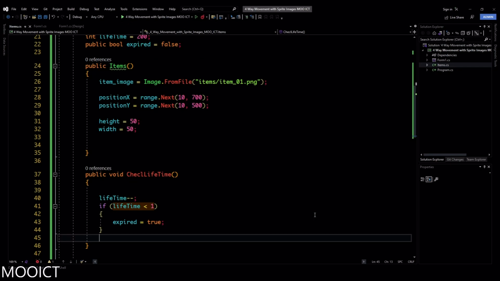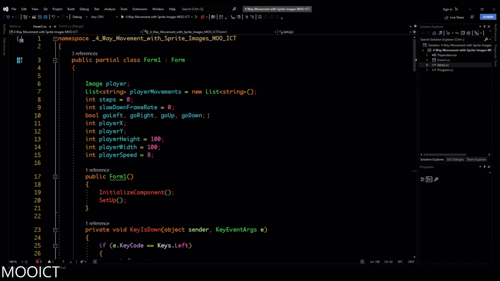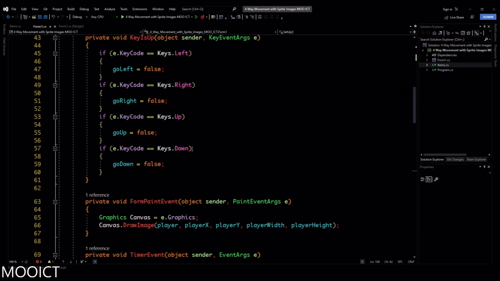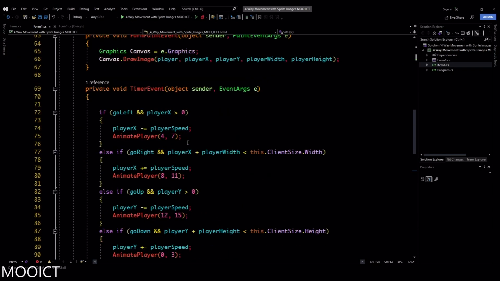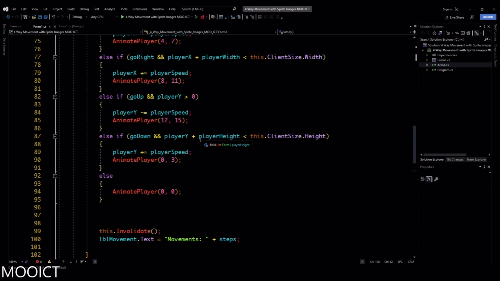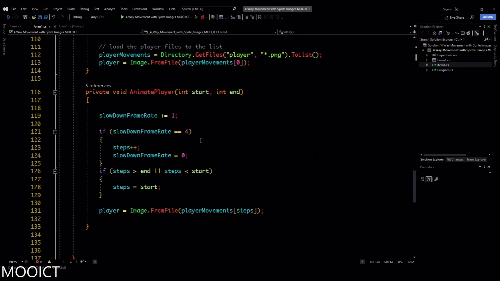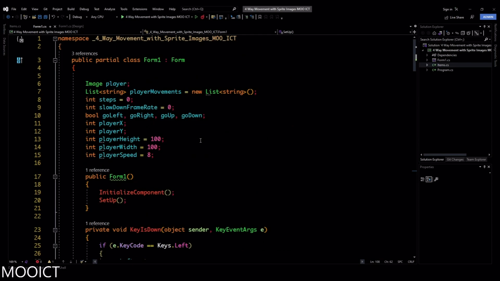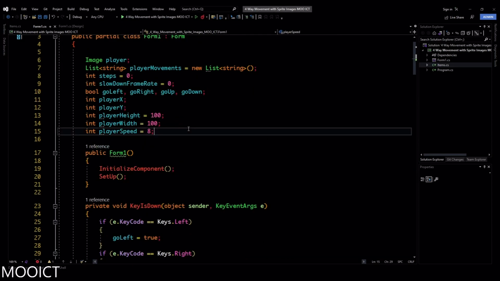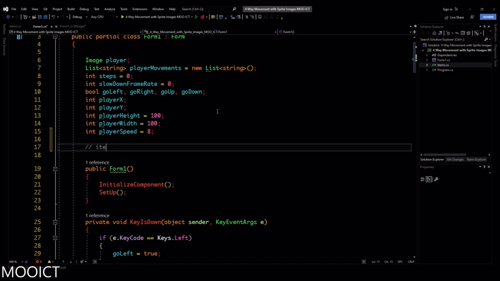Okay, so that's all we need for the items class, and now we can go into the main class, Form1, and add our additional instructions to this one. These are the things that we did in the last tutorial, where we were moving the player around on the screen, using the animations and so on. Now we just need to add a few more variables and a few more functions to make the remaining stuff work. So right under the variables here, I'm going to make some space and say items variables.